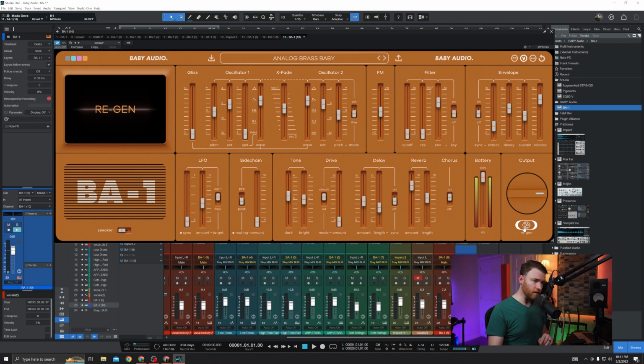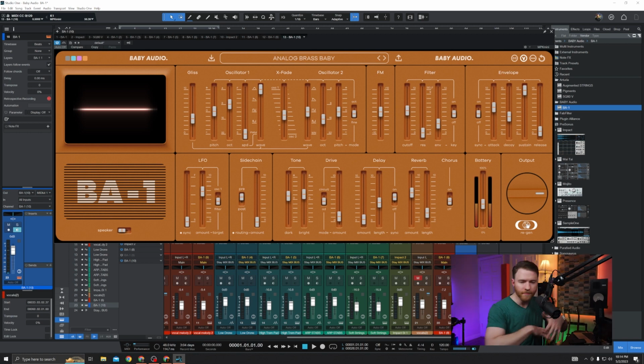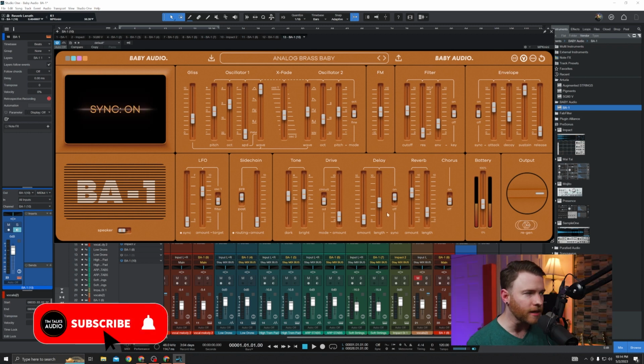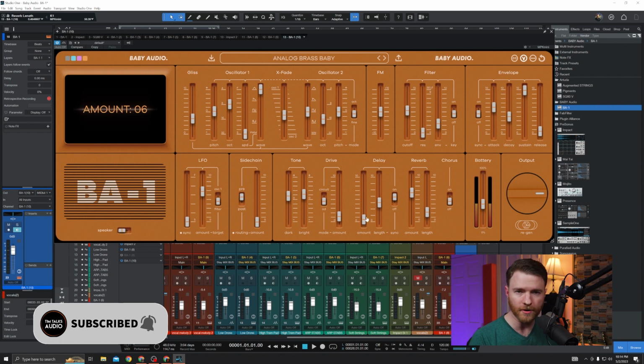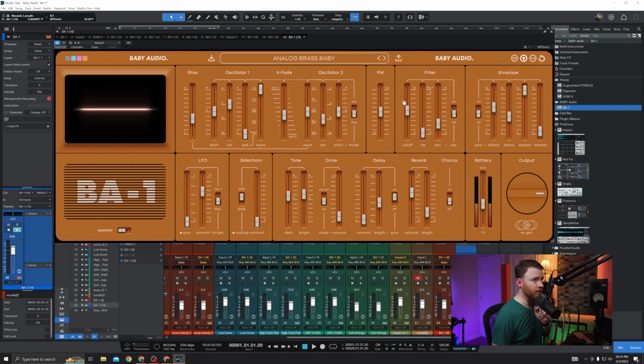But if we go in and hit the regen button, so you can hear with the regen button, you're changing every parameter, and you can just spark inspiration this way, or just change what you need to by going in and adjusting any of the parameters after you use the regen button. One last thing before we get into the audio examples.